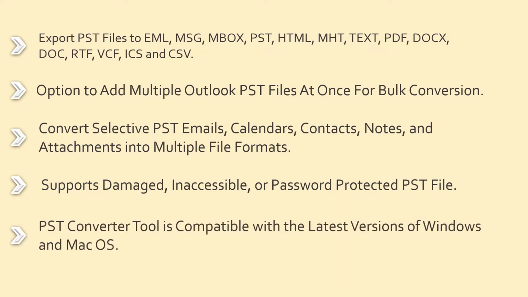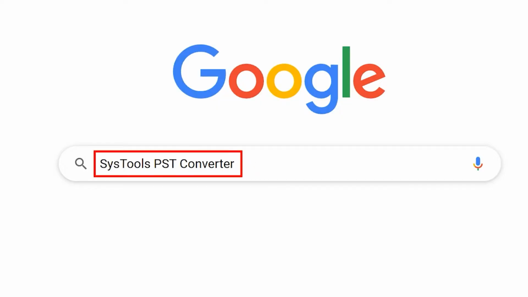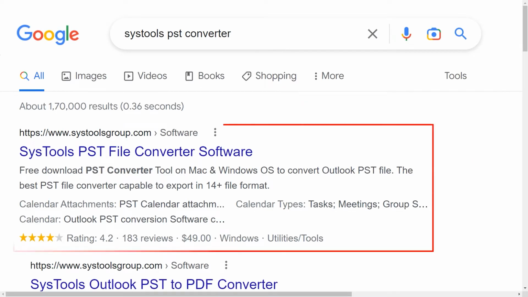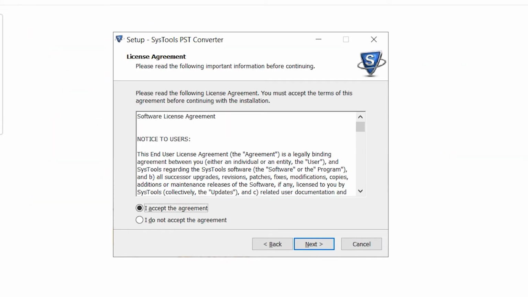PST Converter Tool is compatible with the latest versions of Windows and Mac OS. Go to Google and enter SysTools PST Converter. Click on the link shown on your screen. Click on the download button then. Install and run the software.